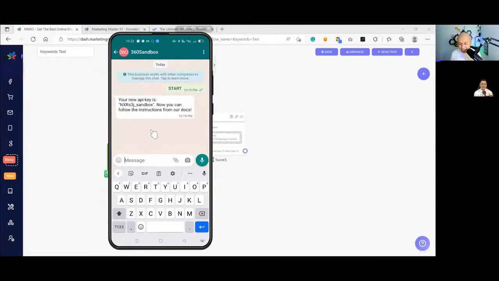Okay, now let's send a test. The keyword that we created was test, right? So let's send the keyword test, and it should show us back. Hello, Marcelino, this is from Mayo WhatsApp chatbot. Cool. So that's how the keyword works.